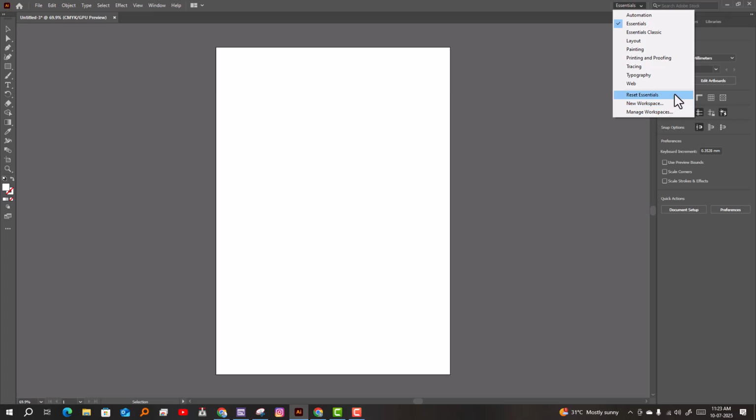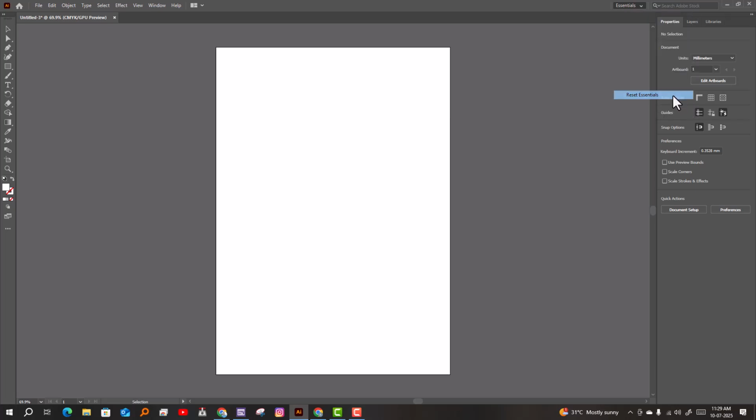For beginners, I recommend choosing Essentials or Essentials Classic. These give you the standard, easy-to-navigate layout. If you want to reset everything to default, click Reset Essentials. This will put all the panels and tools back in their original positions so your screen looks clean and consistent.